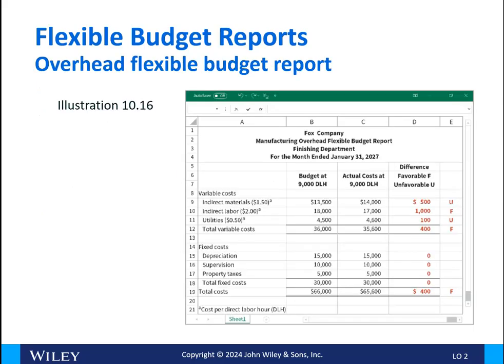So here's an example. Again, this is for the finishing department. The budget at 9,000 direct labor hours, so using 9,000 direct labor hours as the activity driver for the budget, what our budget would be. And then we have our actual costs, since we incurred 9,000 direct labor hours in total. We just drop in those costs. We see in the variable we have a couple of unfavorable, one favorable. Overall, our variable costs are favorable. Fixed costs are fixed, so no changes there, no variances. So we were $400 favorable at that level of activity.